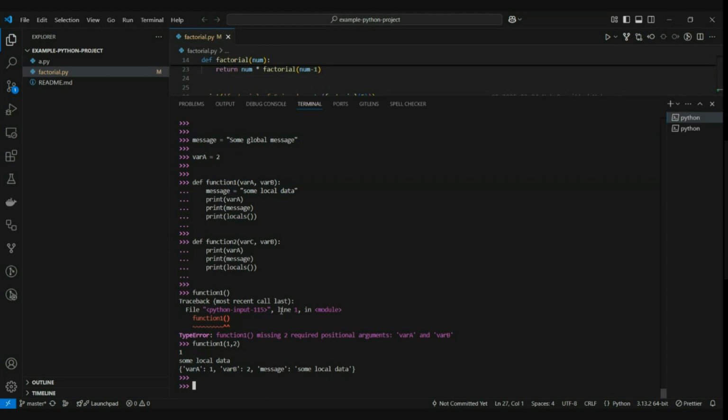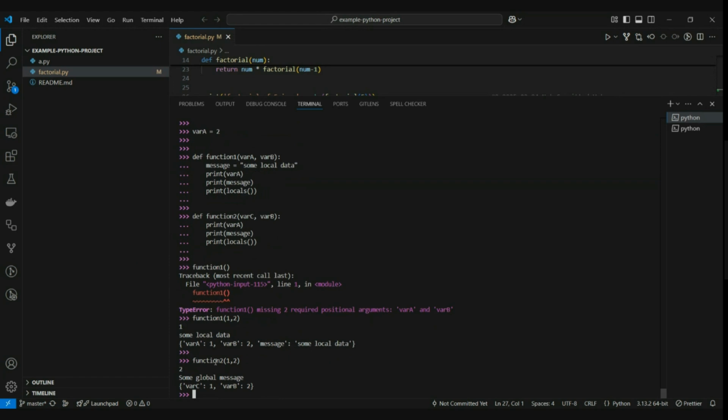If I do the same thing with function 2, I'm going to pass 1 and 2, same values, while this accessed var A is not defined in this scope.